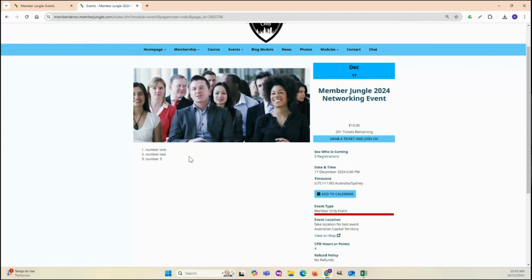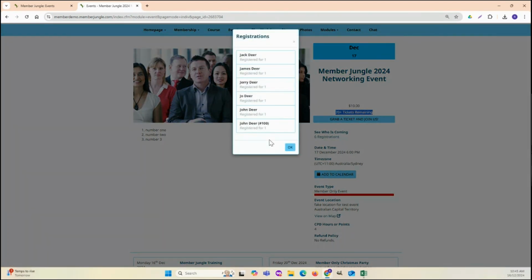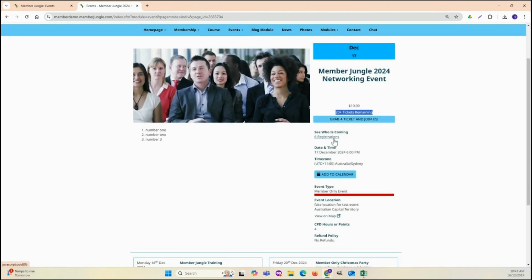going into the Member Jungle event, we can see here I've got 20 plus tickets remaining, so I can see how many are still available for me to purchase. I can click and see who's registered to come to the event. So, I can see that John Deere is coming, so that'll be great. I want to go too. And you can see here that I've also got what my custom button says to purchase tickets.